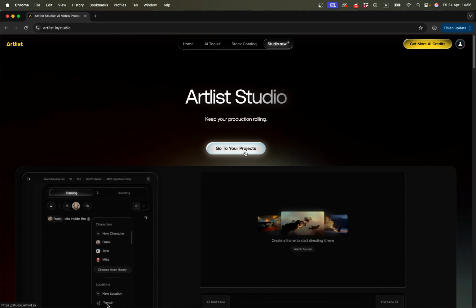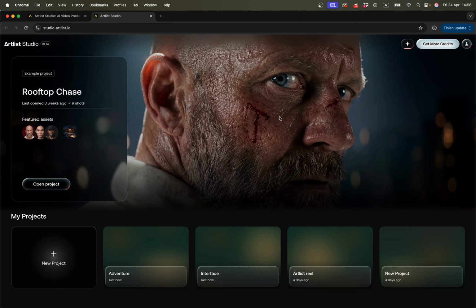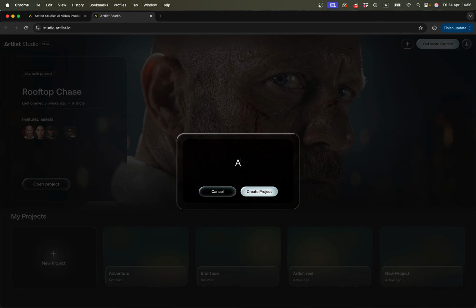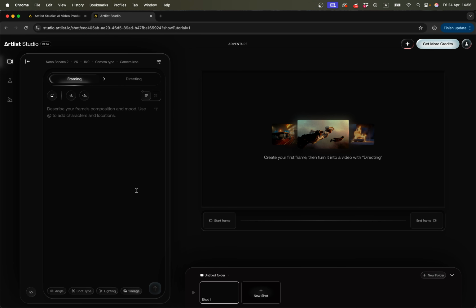First thing we want to do is go to our projects. So just go to your projects and you will have the example project there, like the rooftop chase here, but we'll create a new one. So we're gonna call it adventure. This interface looks minimalistic, but there is so much in it.